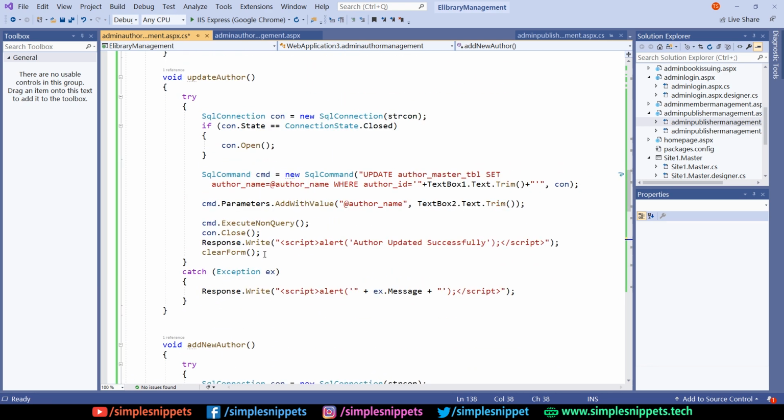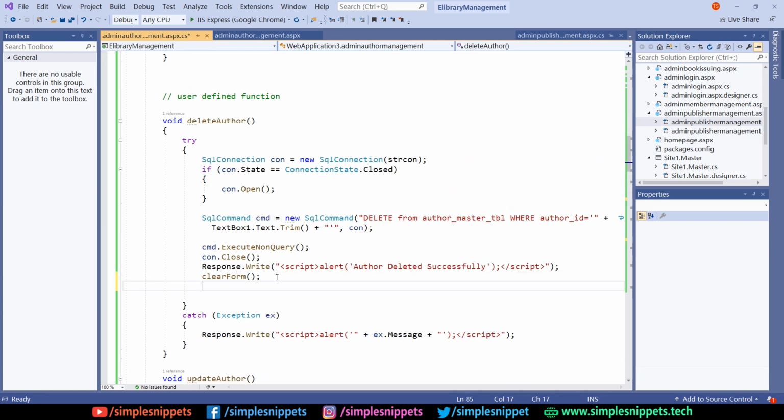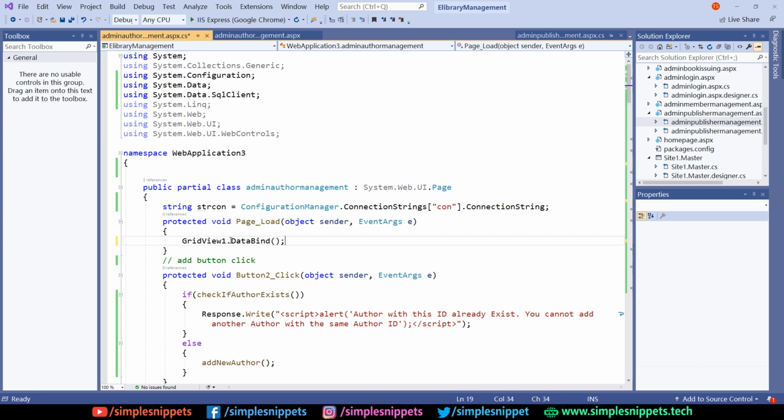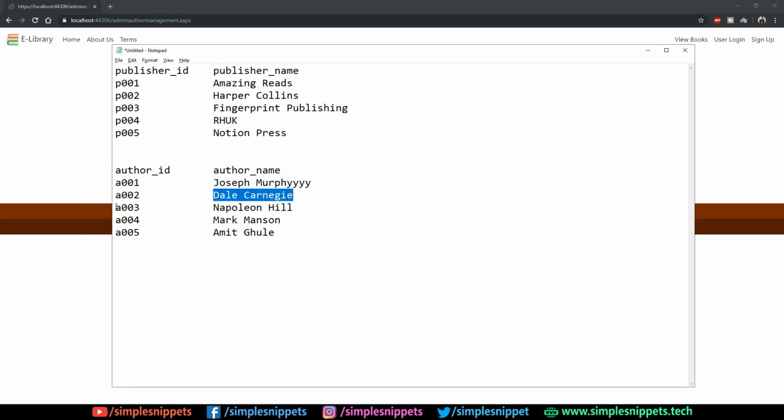Similarly, we'll do the same for update author. We'll do the same for delete author. And what we'll do is on the load event of this page also we'll call it once, gridview1.databind. So every time the data source is refreshed, the grid view is also refreshed and the data is bind between them. Refreshing the page. Now I think we should get it. Yeah, there you go, you can see. Let's add one more entry or one more author, A003.